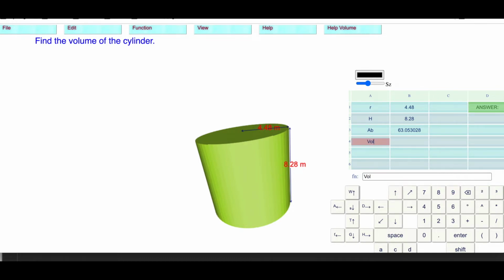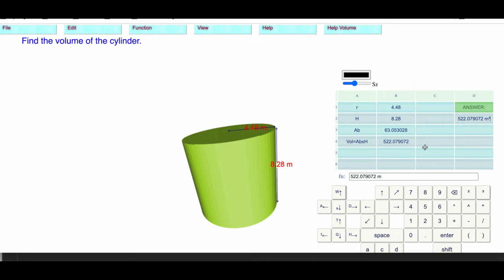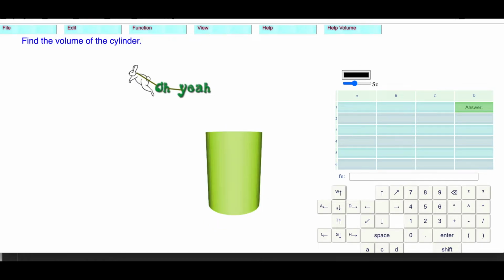Volume, you have to remember, is area of the base times the height. So the volume equals the area of the base times the height. And there's our volume, 522.079072 meters cubed. I'm going to copy this, click over here, put meters cubed, and then press enter to check to see if we're right. These are the things that the spreadsheet can do for you. It keeps all calculations in one area, keeps everything organized. It's a lot faster than using the calculator.